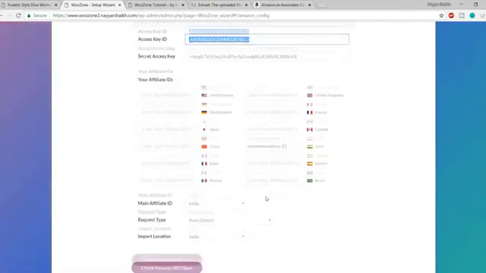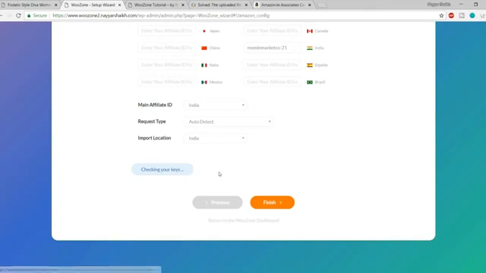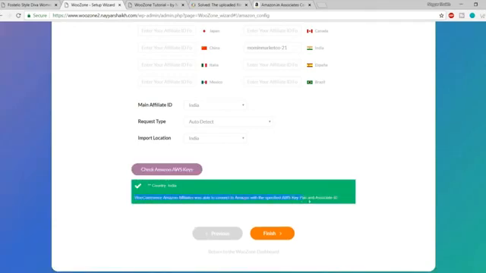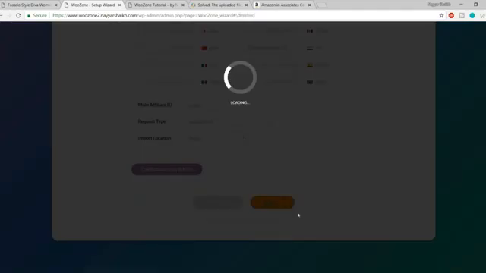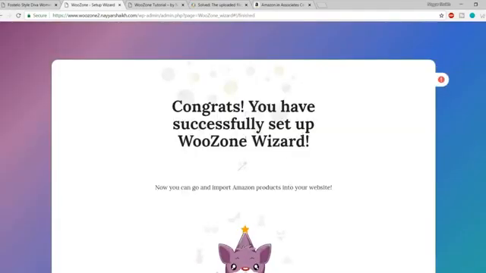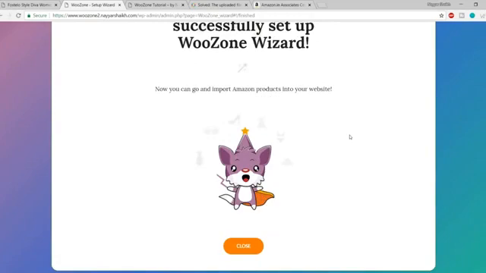It will check whether these keys are correct or not. So let's click on this button. Okay, as you can see, everything is right. We can proceed further. Let's click on finish. Alright, so congratulations, you have successfully set up the WooZone wizard. It is that simple, and we don't have to do a lot of things over here. Simply click on close.